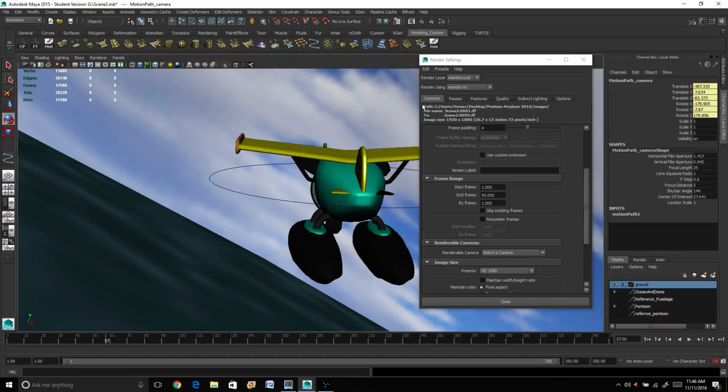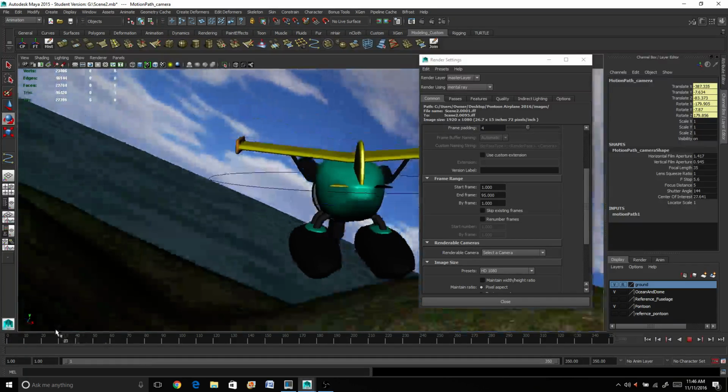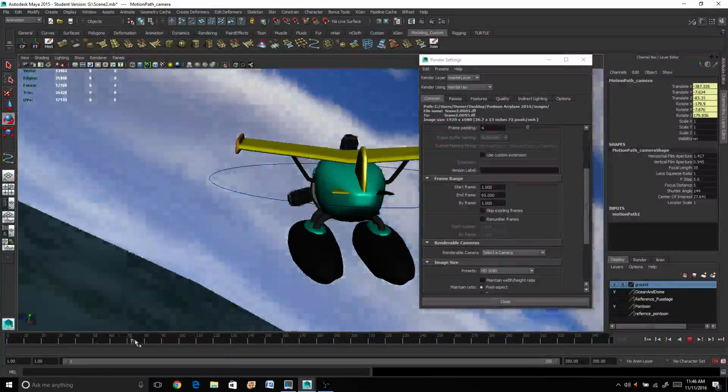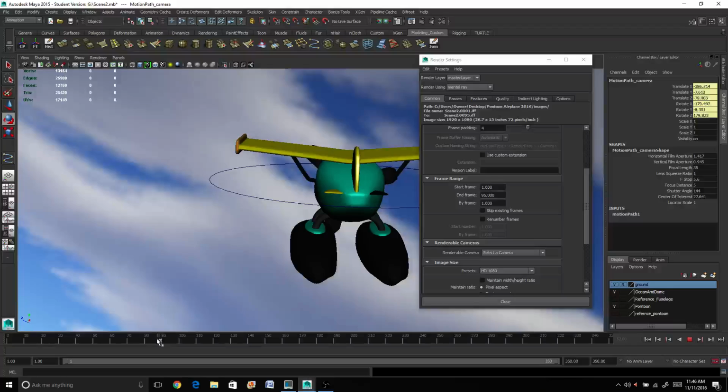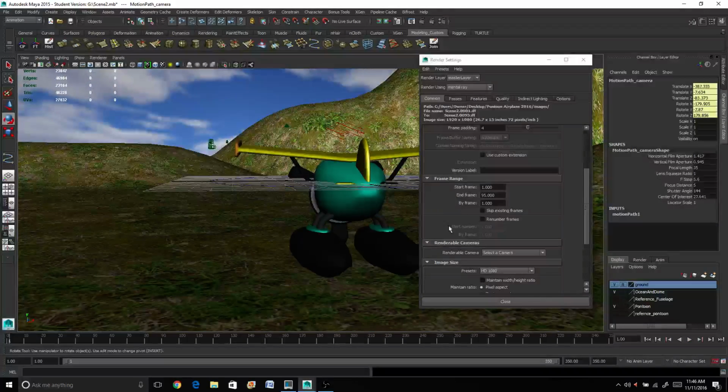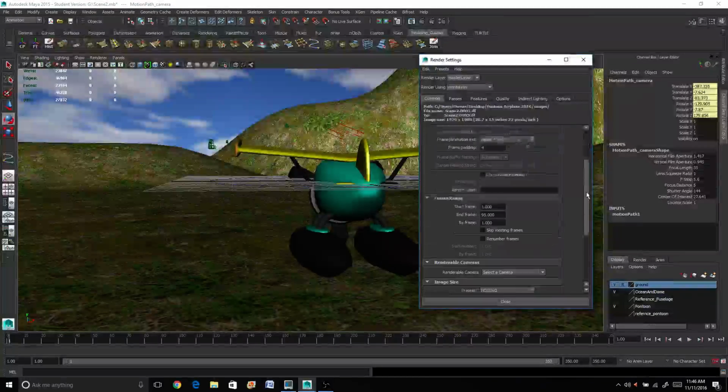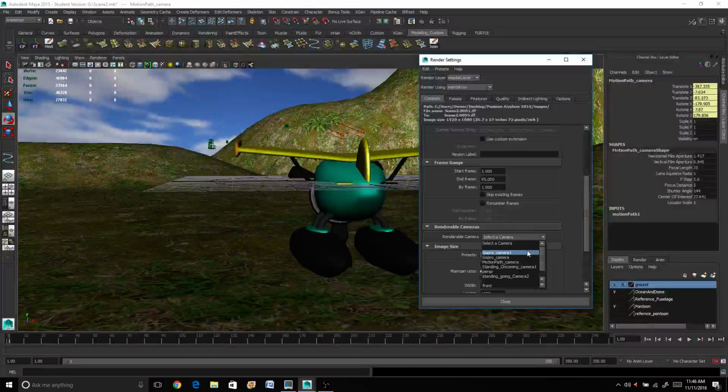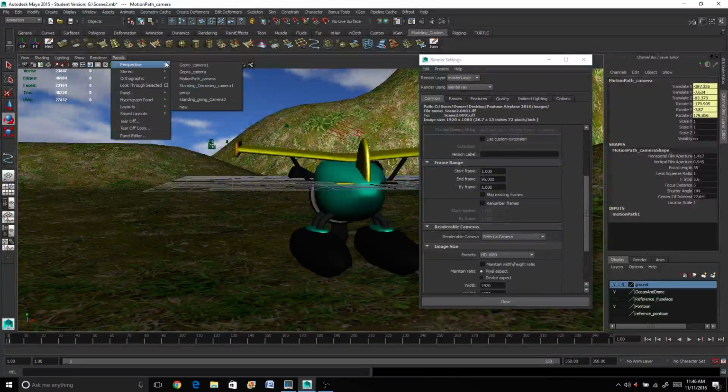Textures, there we go. So from frame 1 to frame 90, I would select camera GoPro camera 1, and I'd also render off the GoPro camera, that is the front view version of it. That way I get both animation sequences rendered, and then I would go to check out and see how I'm looking at my standing oncoming camera.